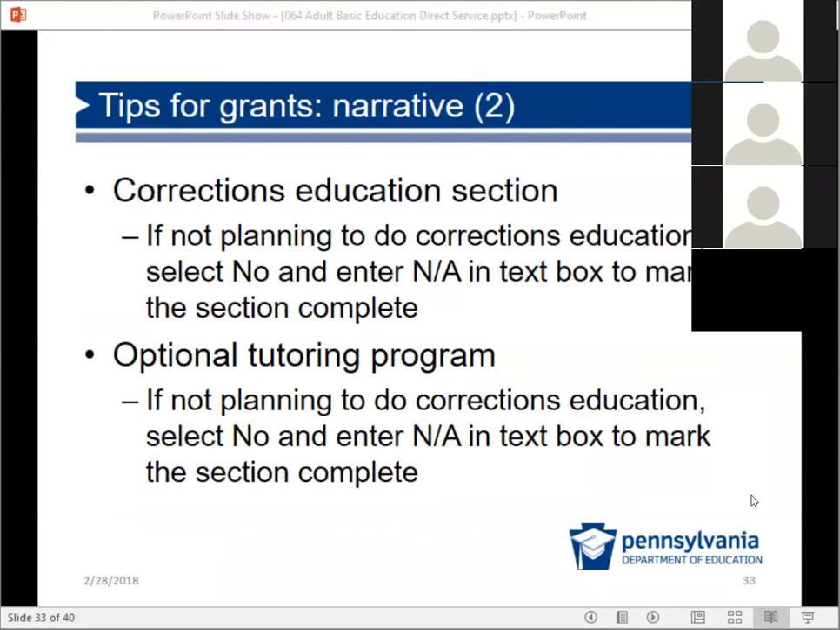If applicants choose not to propose corrections education services or to apply for additional optional tutoring program funds, they have to open the sections, answer no to the first question in each, and then enter NA for each of the questions. This will allow the section to be marked complete, which is necessary in order to submit the grant for review.